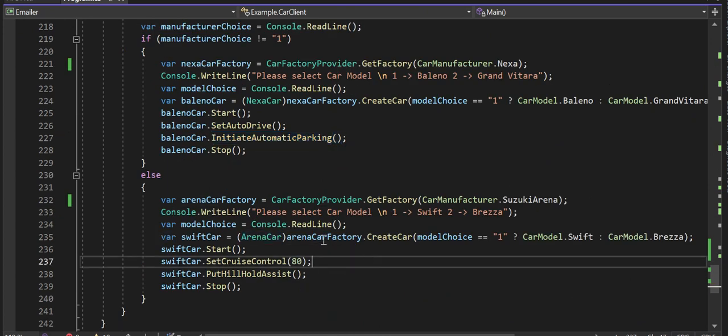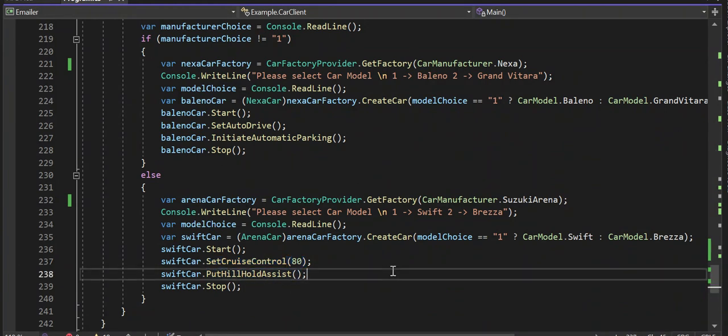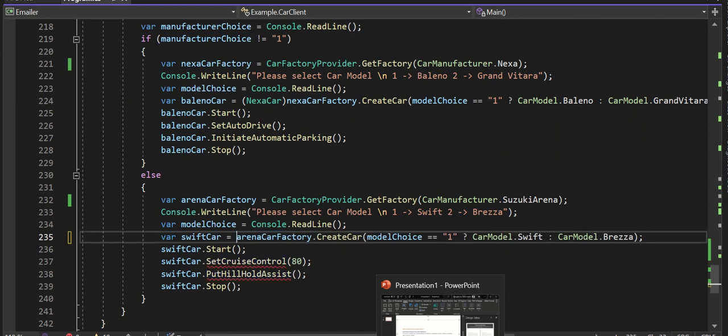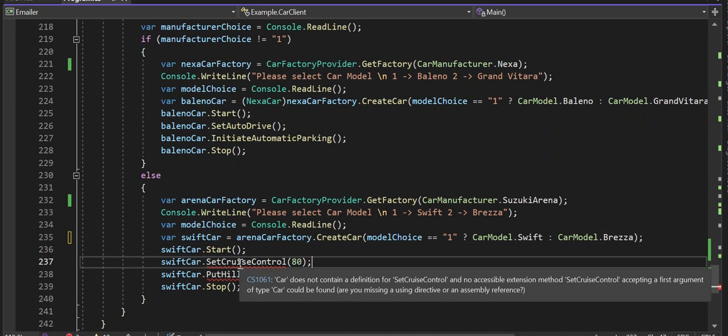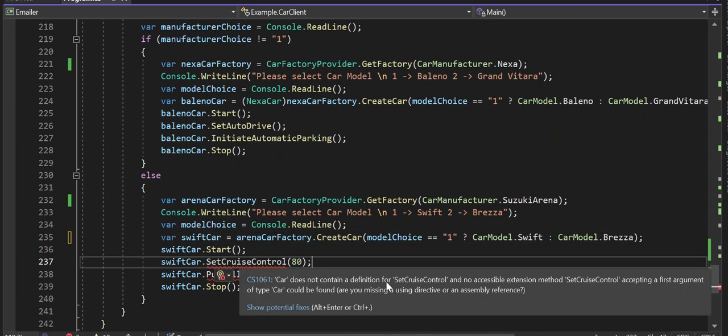In case of Arena car, my Arena car factory will always return a car object only, the car reference variable only. But if I want to access the specialization which has been provided in Arena car, I have to do a typecast and then I can access set cruise control and hold assist mode. Because if you remove this typecast, can you see? It complains that car does not contain a definition for set cruise control and no accessible extension method set cruise control.